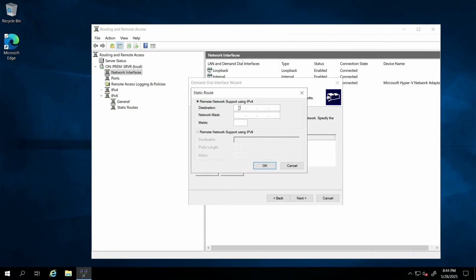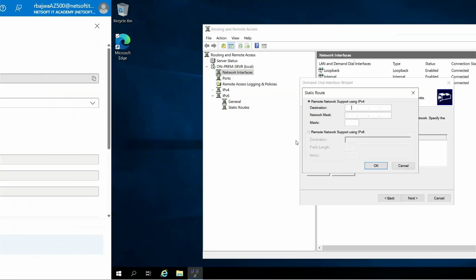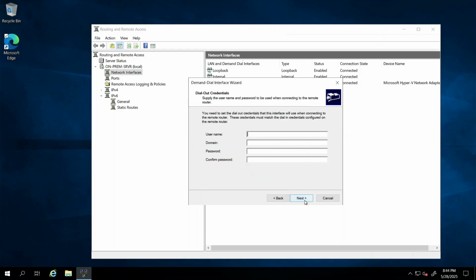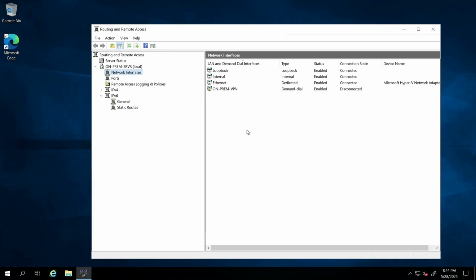Let's go ahead. 10.1.0.0. Subnet mask is /16, so 255.255.0.0. Let's add one more. That is 10.2.0.0/16. So that will be first octet, second octet, 0.0. All right, click next. Oh, no need for dial out credentials. Next and finish. Done.